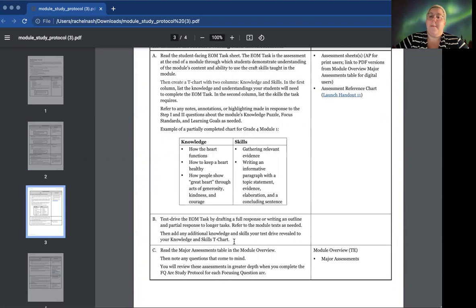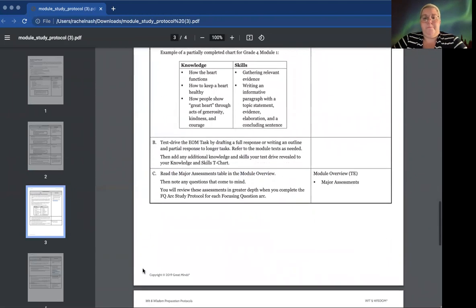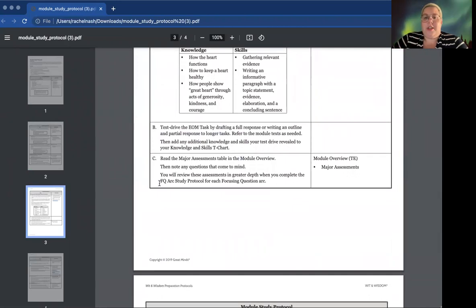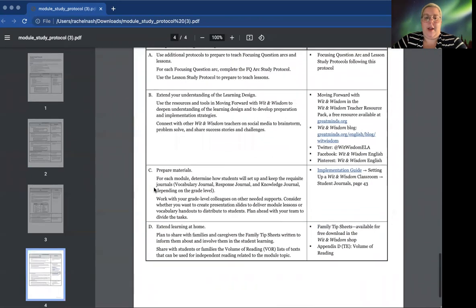But as we know, the EOM is not the only assessment. There are other major assessments. You can see that in the major assessments table within the module overview. You note any questions.